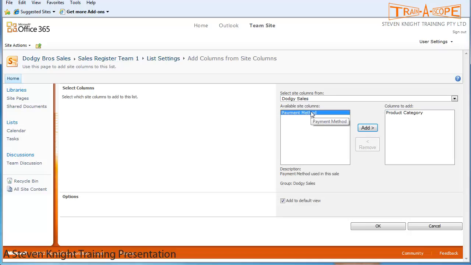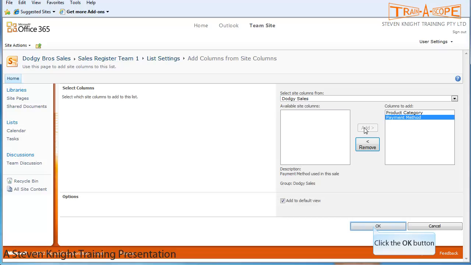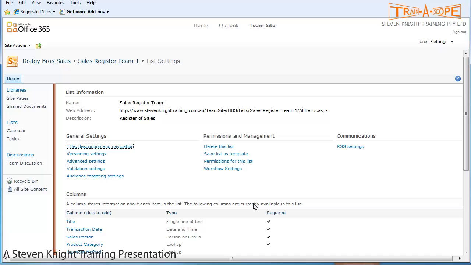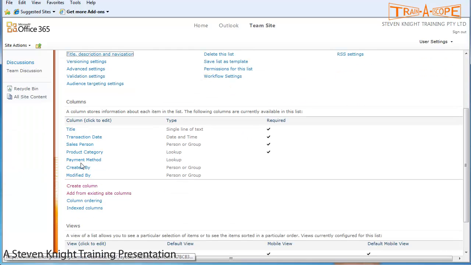And we do want to know the payment method. That's going to give us an ability to choose, do we want Visa, MasterCard, or credit card, debit card, what payment method was actually used. So we've got that selected as well. Because they're site columns, those 2 columns can be easily reused across multiple lists. So we've now got product category and payment method.